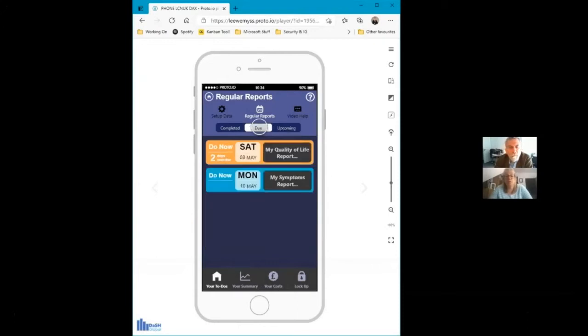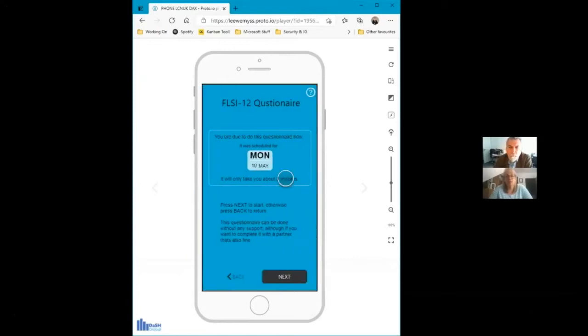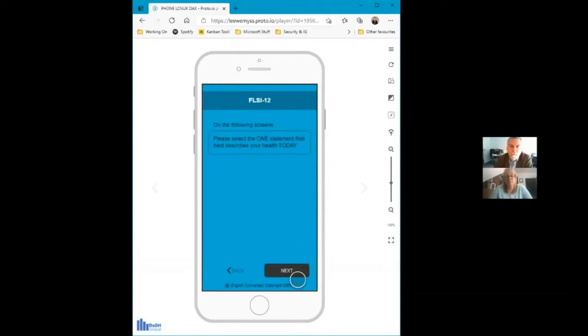So if we just perhaps go to My Symptoms. If we click on My Symptoms, it will tell you when you last completed the symptom survey. And if we can just go to next. And this is the symptom survey. It's a validated tool that's used across all sorts of different health problems.